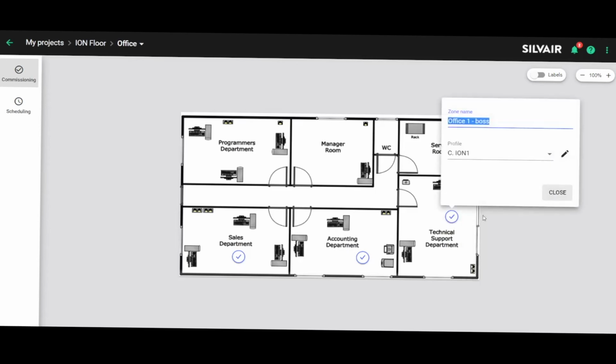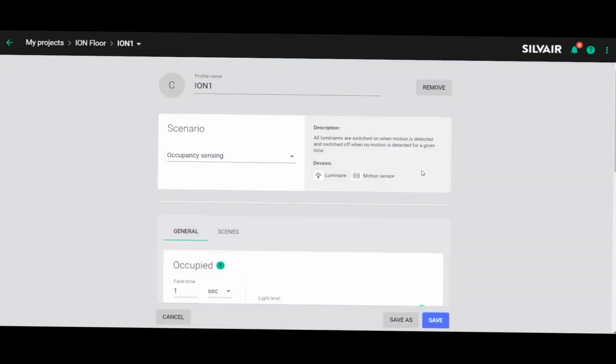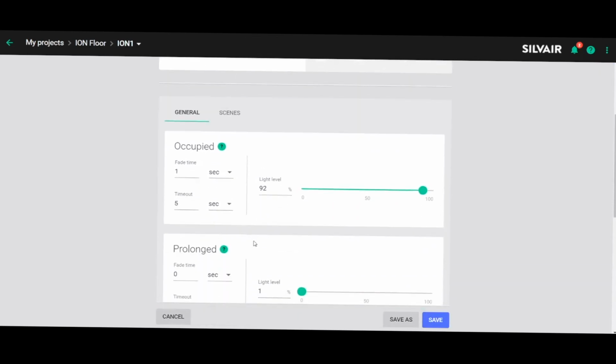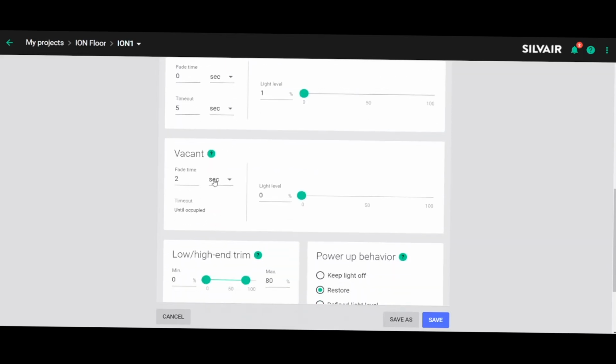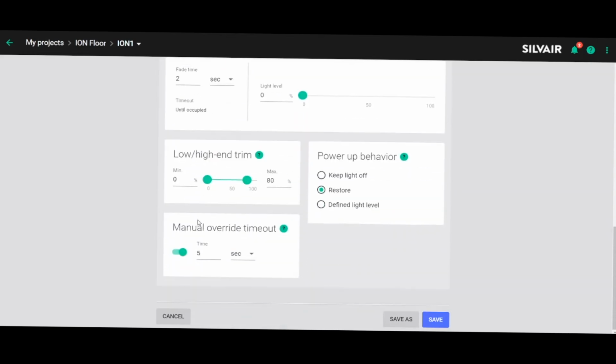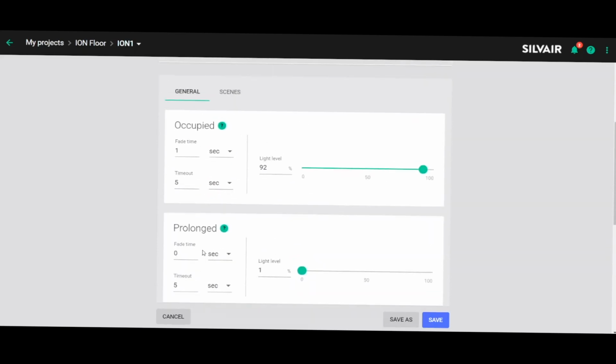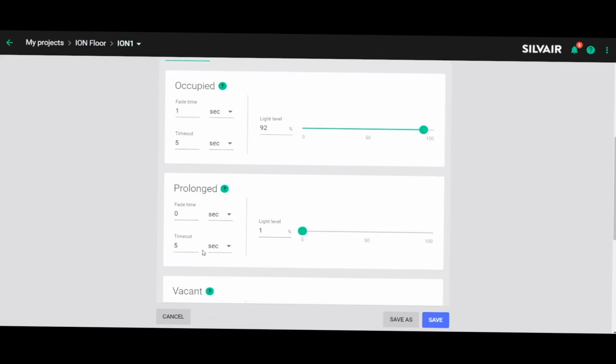Right-click on the mark, select Edit. We can see the selected profile. Let's edit. We see the scenario, how it will behave, the luminosity, the fade in, override time, etc. We have used seconds for the override time, so you can see the behavior during the demo. In summary, if it detects motion, it will turn on. It will have a timeout of 5 seconds. And when a switch is pressed, it will take 5 seconds to regain automatic behavior.